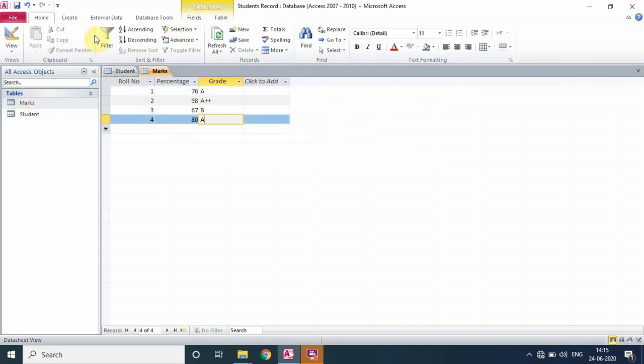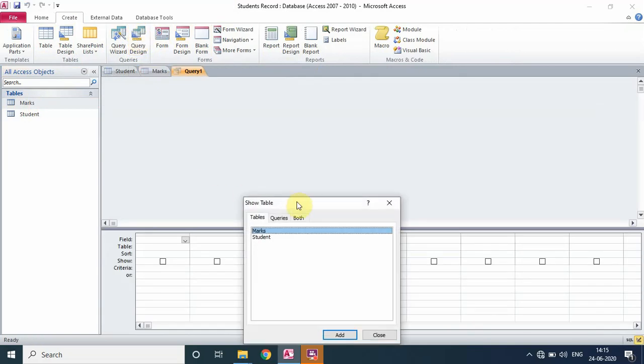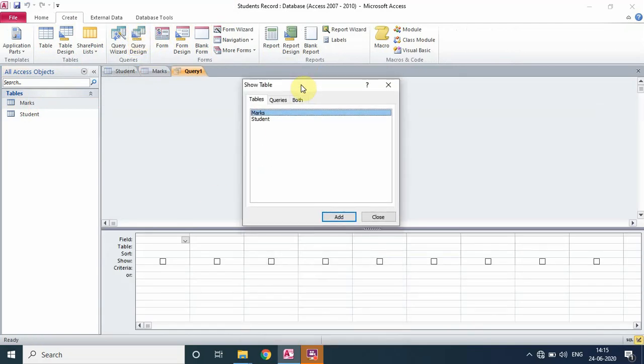Now in this lecture we'll discuss how to create the different objects of the database. Table is already done. We'll work upon how to design a query, how to design a form, and the fourth object, report. So first of all, we'll work with the query. We'll go with the query design option over here. The moment you click on this, you will get a show table dialog box showing the tables that we have already created. Fine.